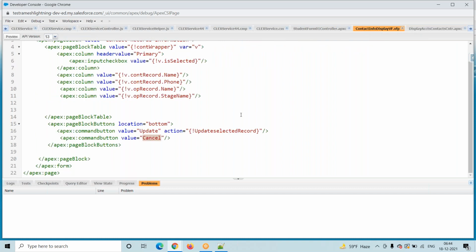Now I will go to my Visualforce page. We are telling the Visualforce page, when the user clicks on this action button, you have to redirect into this particular method. So we connected the methods from the Visualforce page, right?